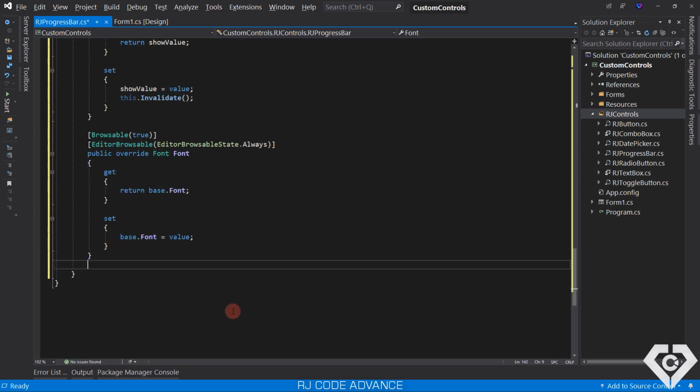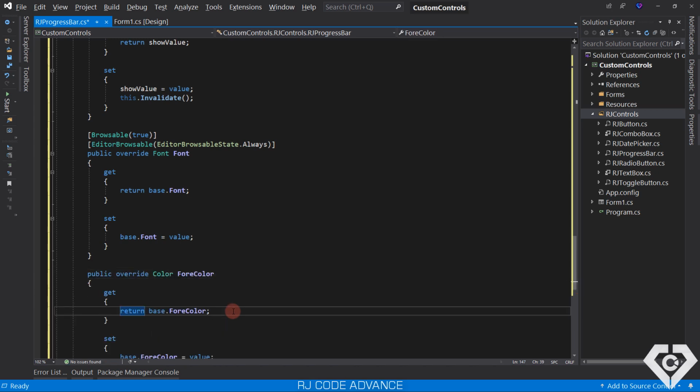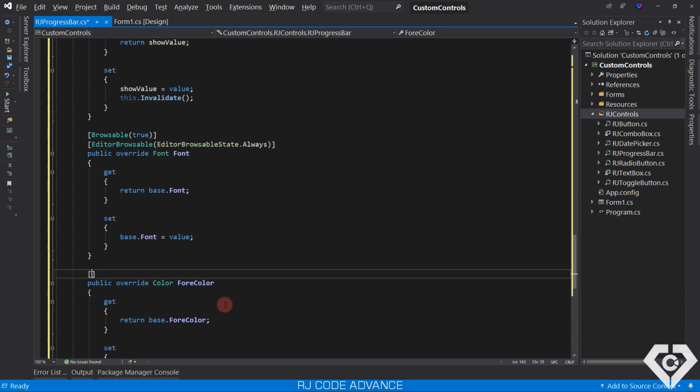Optionally, we override the ForeColor property, to group the properties in a single category and thus be able to easily locate them in the properties box.